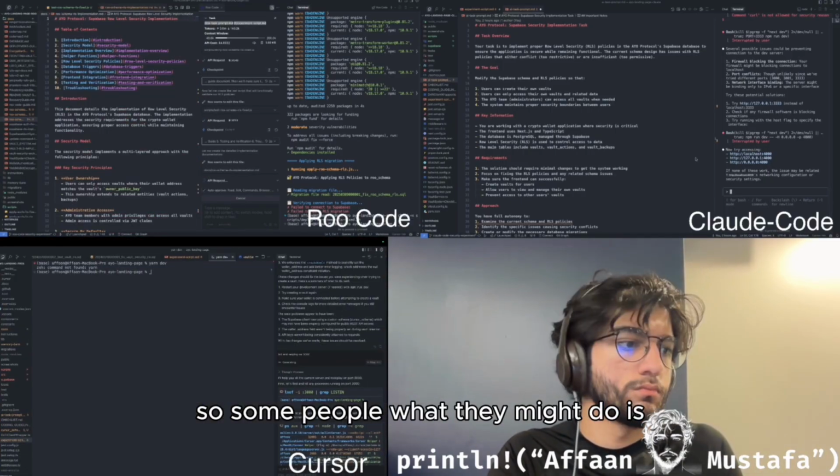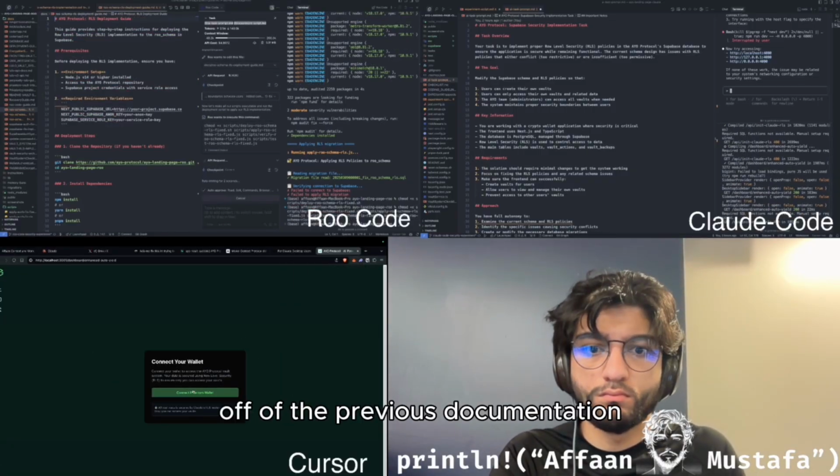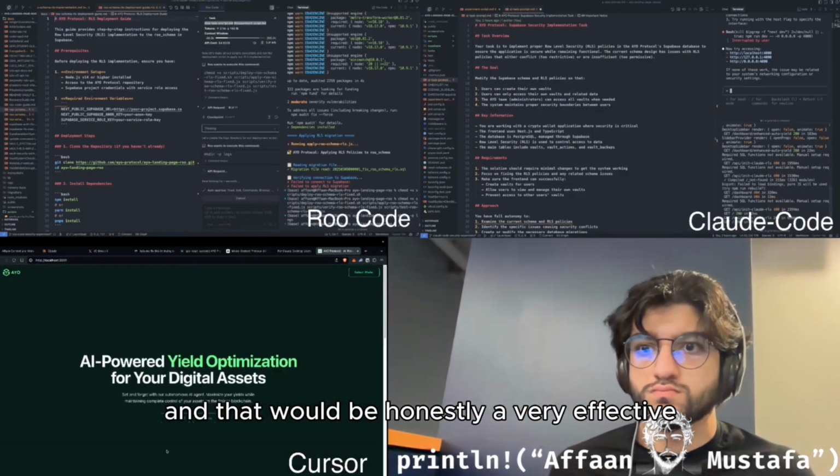So some people might set up the documentation using Roo and then start running Cursor off of the previous documentation. And that would honestly be a very effective method to use it.